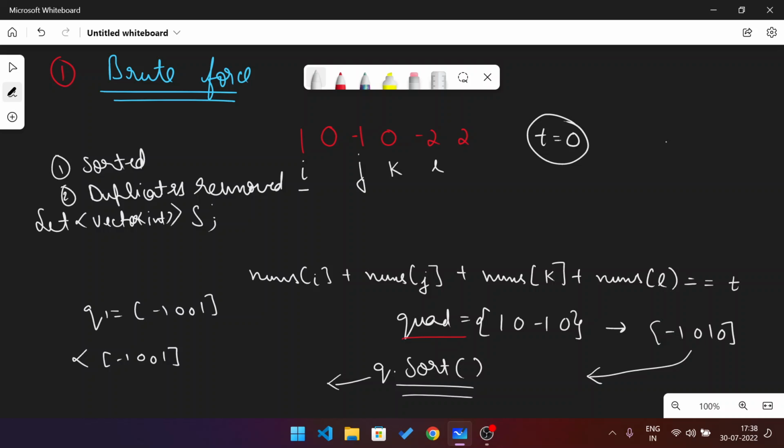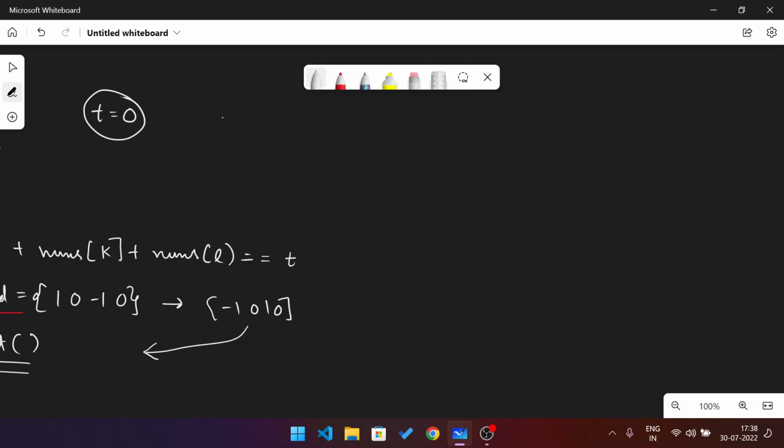And if you want to see the code for this one, it will be very simple. That is, so first we have our for loop, and int i is equal to 0, right?